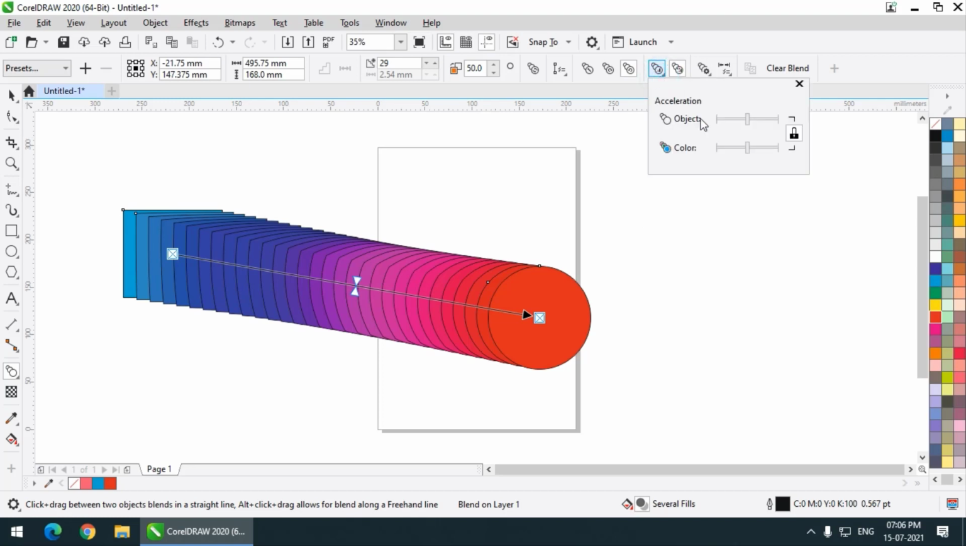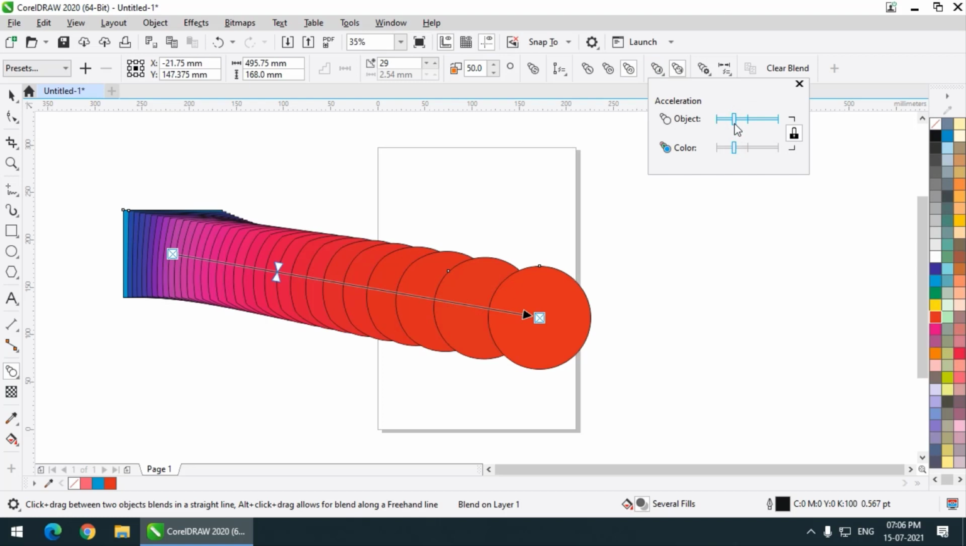Then we have some options like acceleration. As you can see, the color is accelerating from one end to the other end. Presently the color and the steps are interlocked, so if I change one, the other will also change. As you can see, the color acceleration has gone to one side. This color is highly dense on one side and not so dense on the other side.